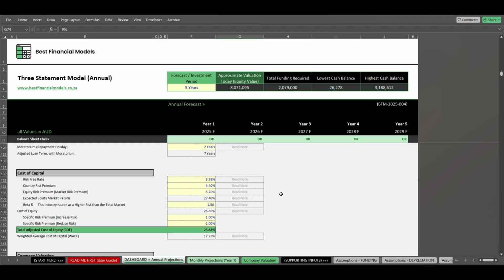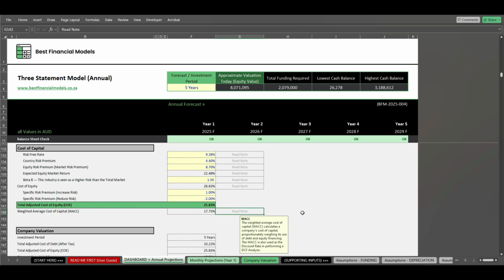Very important as well, you will see throughout the model there are red notes. This is done to assist whoever the user is, to tell them exactly what is meant by these various terminologies. So if we look at beta, it explains exactly what beta is as a measure of, let's say, cost of capital. If we need to know what WACC is, it gives you an example of what WACC is and how we use that.